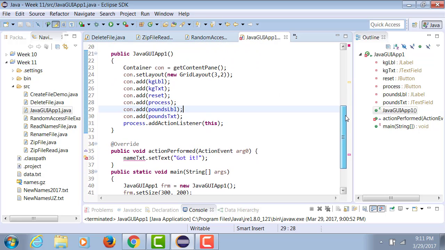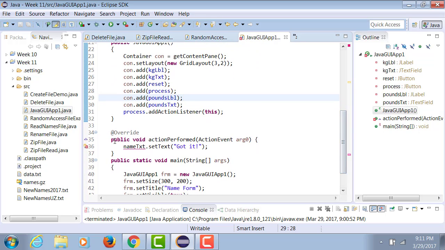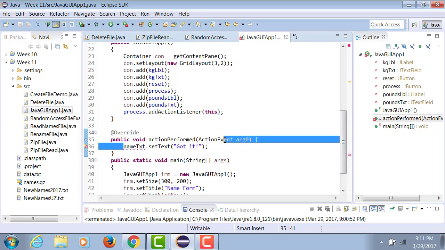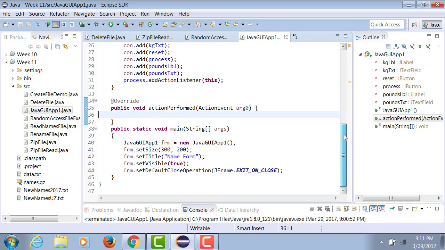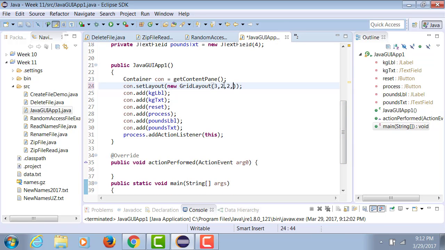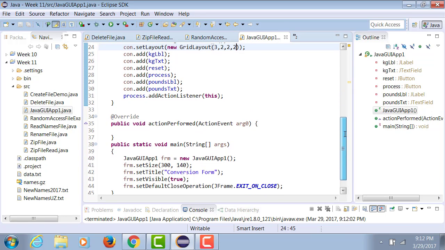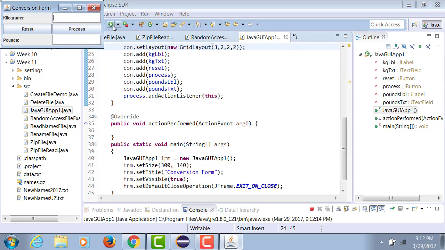Okay. Now let's scroll down in the graphical user interface application. Let's get rid of everything inside action perform. We're going to leave it empty for now. And inside the main method, we got the sizing, and let's change the title to conversion form. 140, let me do 140, and I'm going to add some spacing here. That's better. Okay.